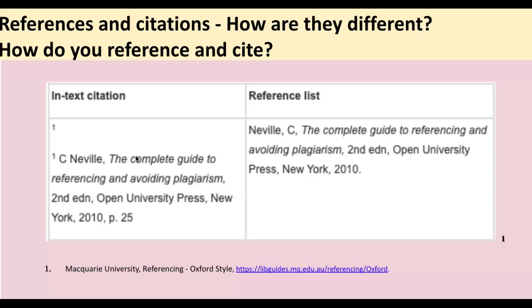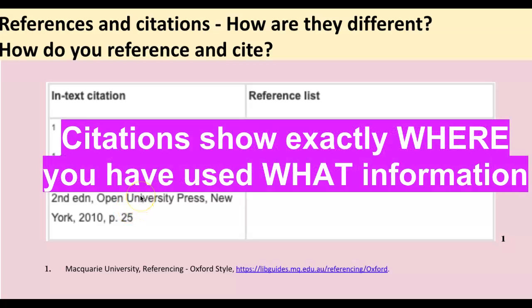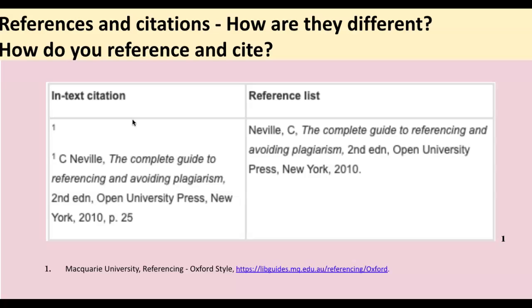Citation, however, is formatted very, very similarly. There are some slight differences, but it's more specific. It gives a clear indication of exactly where in a piece of writing the information has been used. That is why on some occasions you'll be required to footnote, but not necessarily to provide a reference list as well. Sometimes you will be required to provide both.